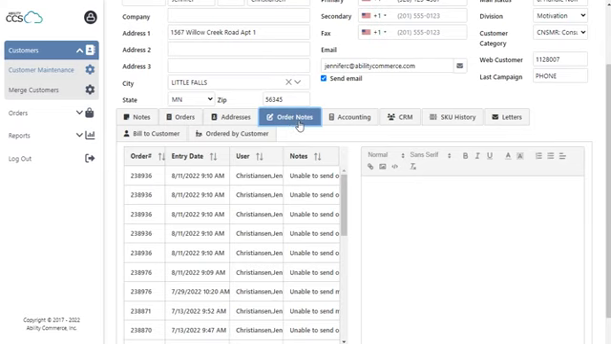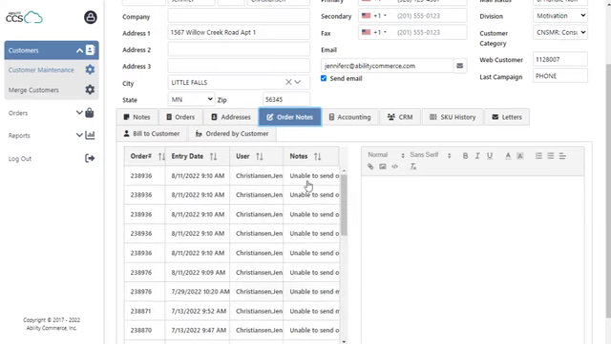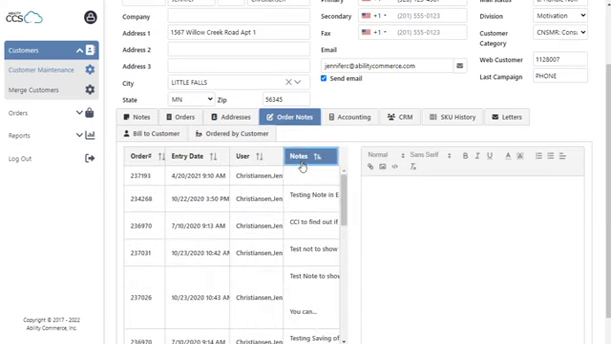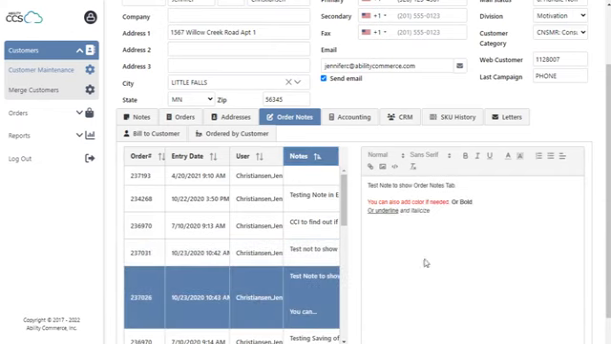The Order Notes tab is going to show you a complete history of all of the order notes that have been placed on any of the orders that have been placed for that customer. Again, all of these columns are completely sortable, so I can click on any of the headers to sort them in any fashion that I need to. And if I find a note that I want to view in more detail, I can just simply click on the row, and then the note is going to appear here on the right-hand side.